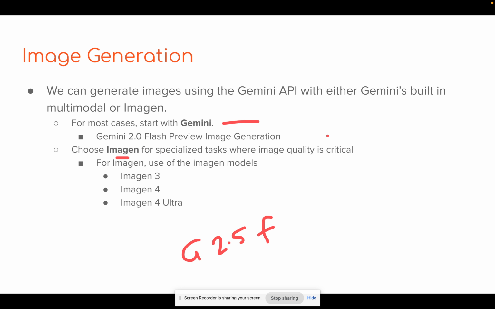What I strongly suggest to everyone is to list down all the model names. For example, for text generation this is the preferred model name, whereas for images it is like this, so that it's very easy whenever you refer to the notes. You can also use the Imagen models, especially when image quality is more critical. If you would like a high quality, high resolution image, then you can use Imagen. Under the Imagen models, we have Imagen 3, Imagen 4, and Imagen 4 Ultra.